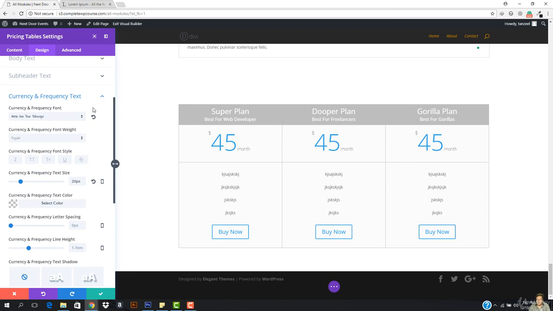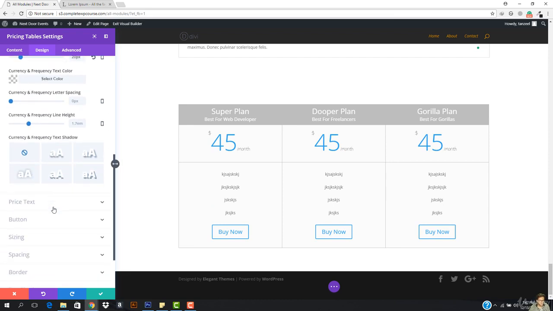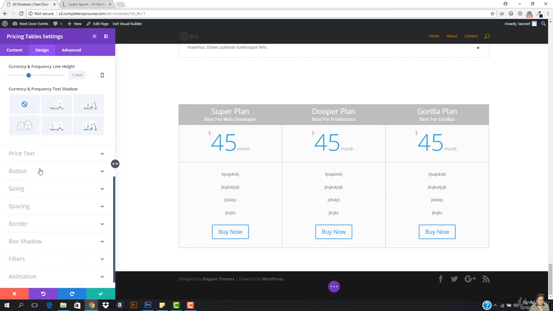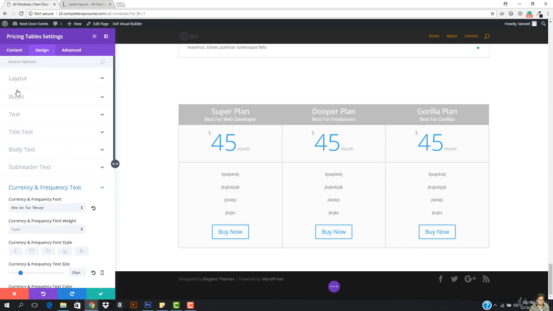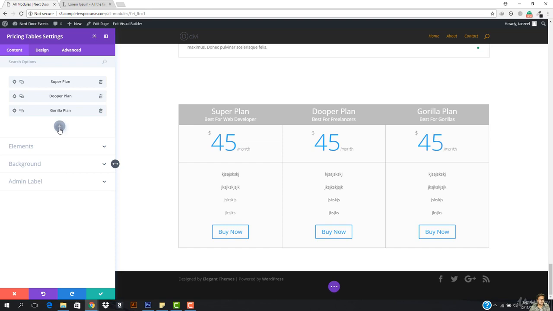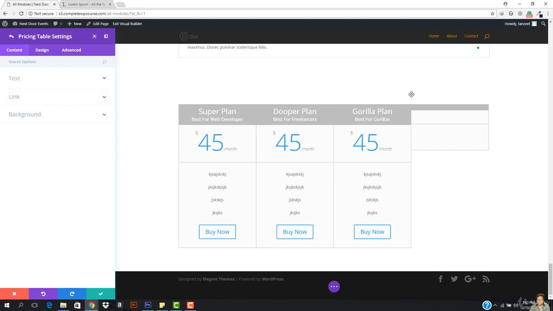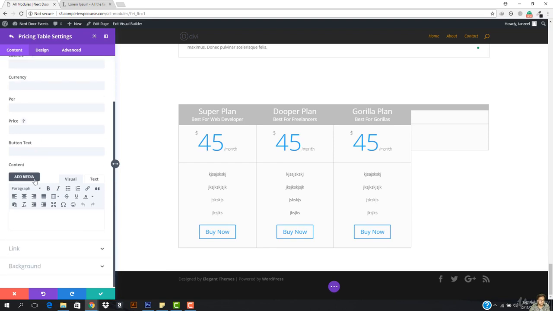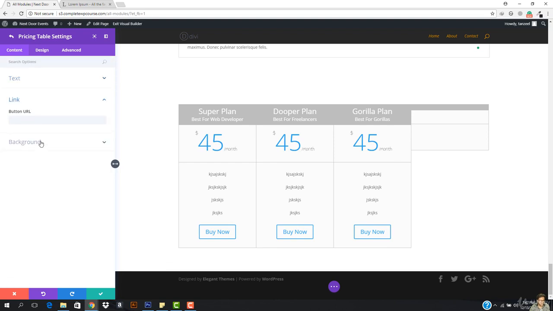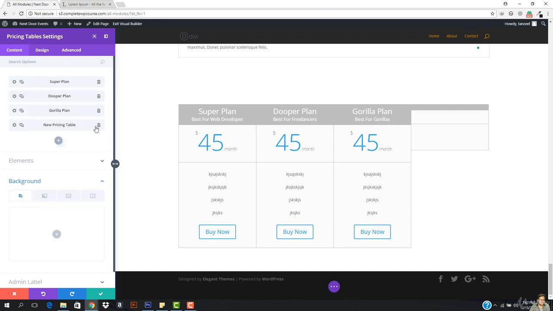Okay, and then we have the price text. So we have the button text right here. We have the filters, and then we have these stuff right here. Okay, I'm gonna click here. I'm gonna come here, and I'm gonna add a new one. So you can also add unlimited, that how you want it to be. Here would be the link, and here would be the background. So let's come here and let's just delete it.